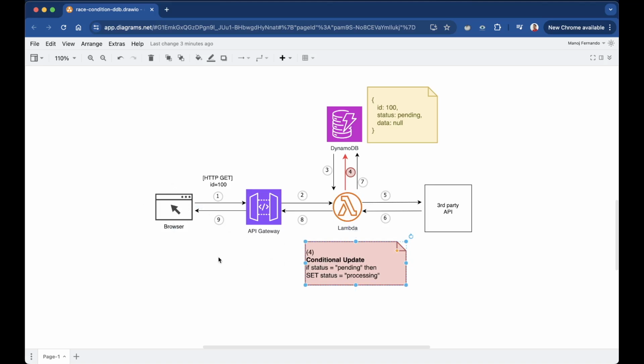Probably we can ask them to retry it. However, if the conditional check succeeds, then we can go ahead and call the third-party API, fetch the record, and update the status and the data here. So next time when these guys retry it, it will check whether the information is available, and in that case, maybe the status is completed and the data is available, and it will then get the data from the DynamoDB cache and send it back to the browser. Therefore, for a given ID, we only call the third-party API once.